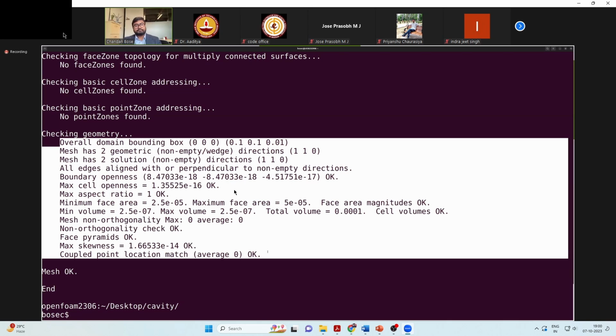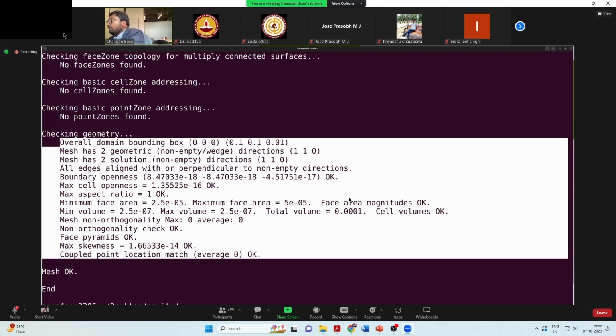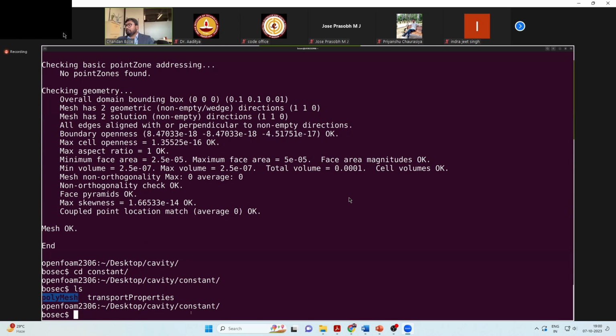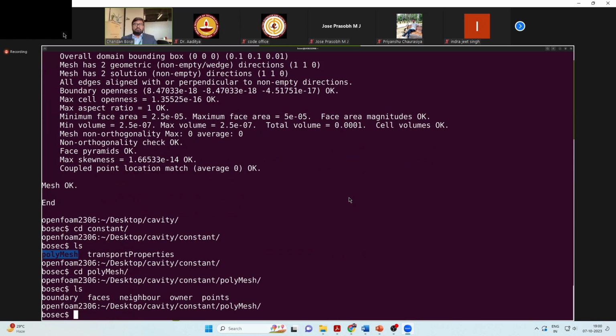All right. Now that we know that, we go back to our constant folder. And if we see what is there, interestingly, now this polyMesh folder has been created because you have now generated the mesh, right? Which is actually in the polyMesh folder. And if we go to the polyMesh folder, you can actually see that all this information has been created: my boundary, faces, neighbour, owner, points, etc.